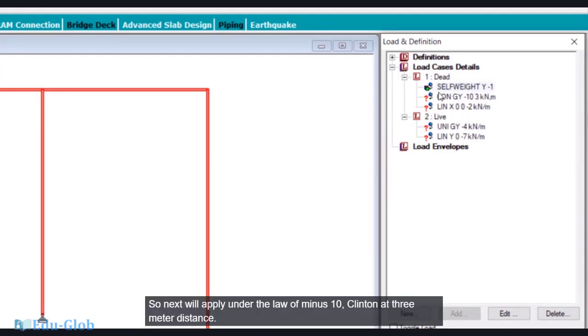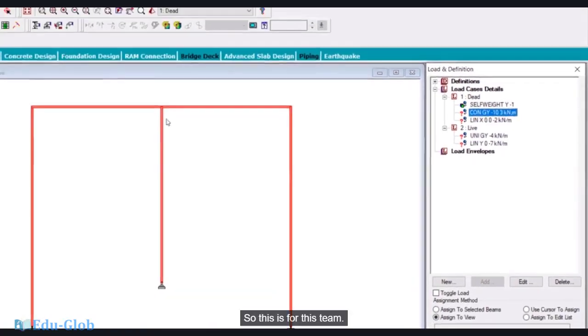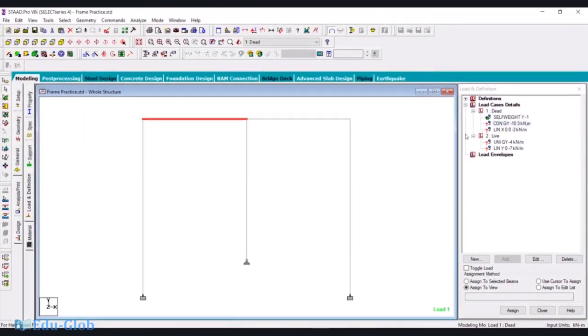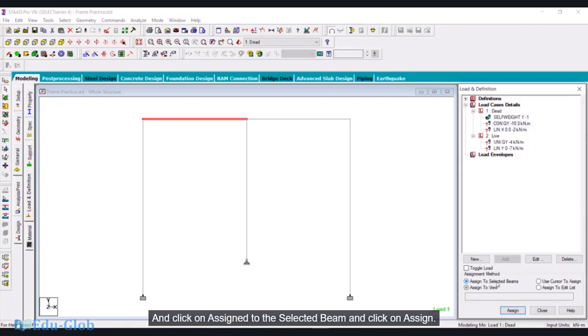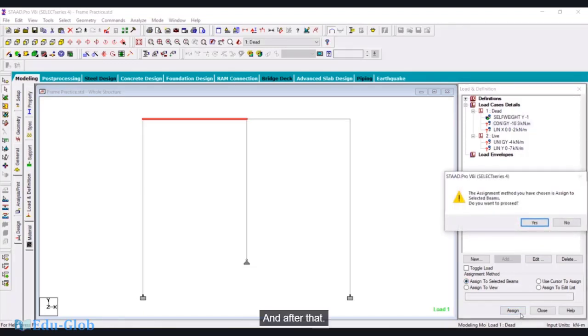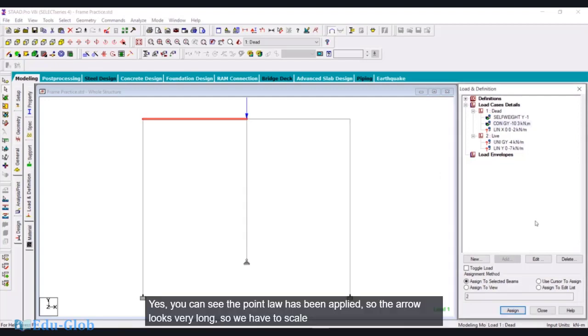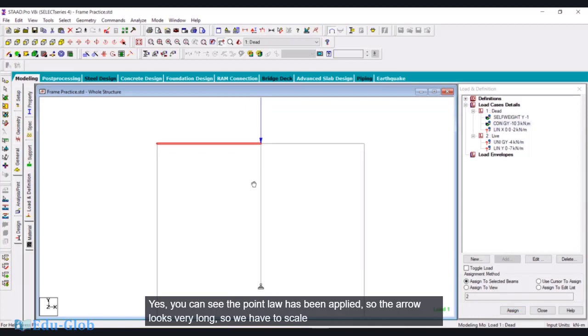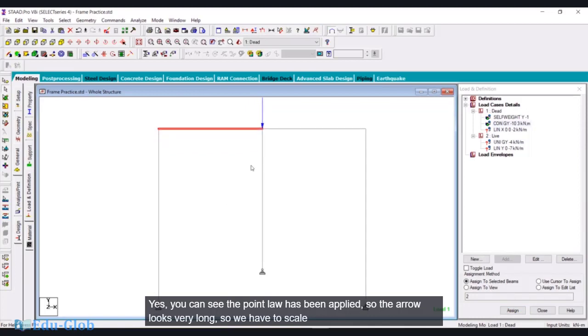So next we'll apply concentrated load of -10 kilonewton at 3 meter distance. So this is for this beam. So let us select this load and click on assign to the selected beam, and click on assign, and after that click on yes. You can see the point load has been applied. So the arrow looks very long, so we have to scale it.